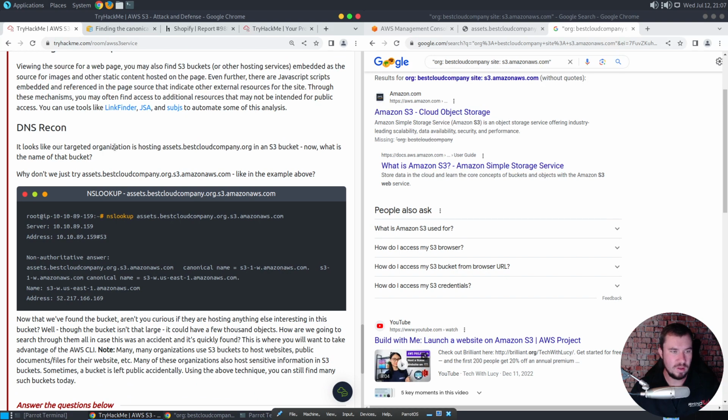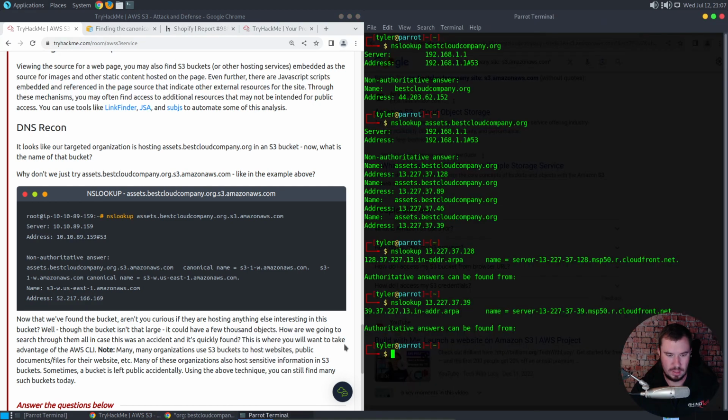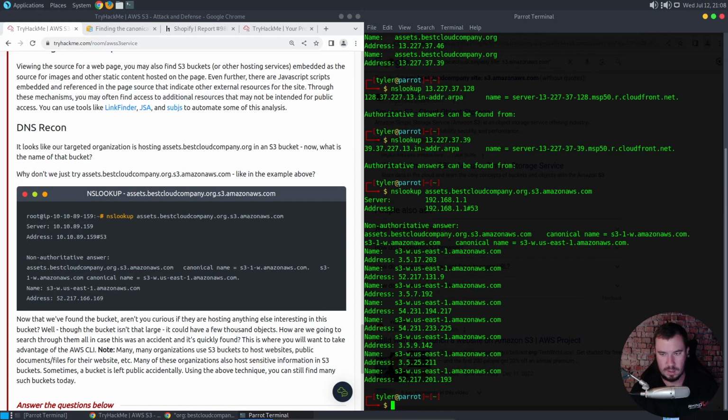DNS Recon. Well, it looks like our targeted organization is hosting assets.bestcompany.org in an S3 bucket. Now, what is the name of the bucket? Why don't we just try assets.bestcompanycloud.s3.amazonaws.com, like in the example above? I'm going to make this go away. And we can see we have the canonical name here. And yep, they're getting the same information.